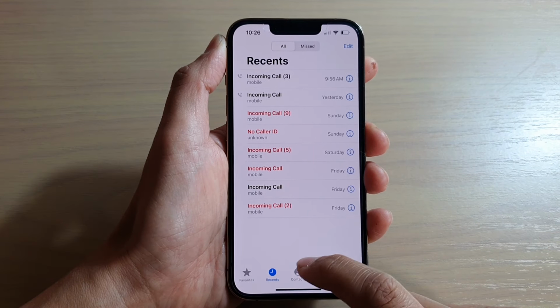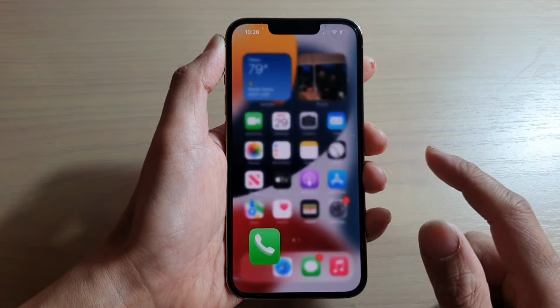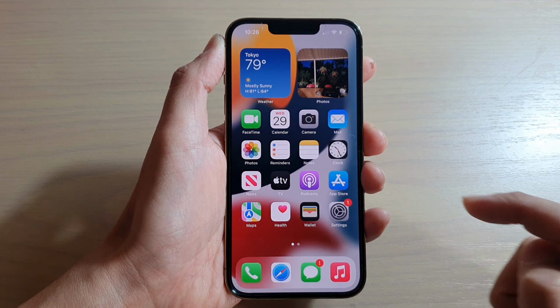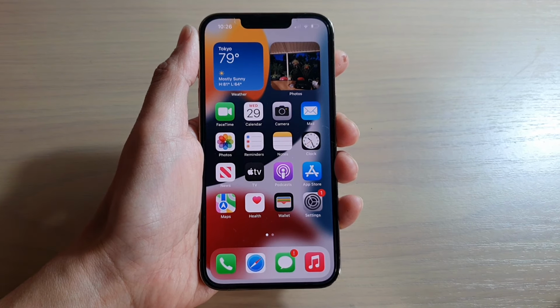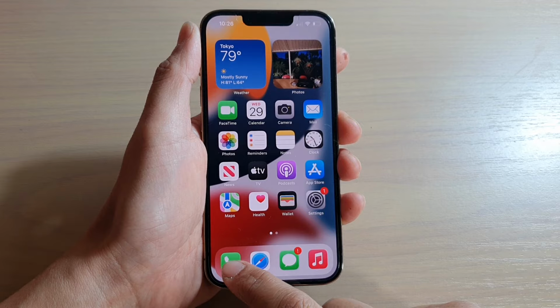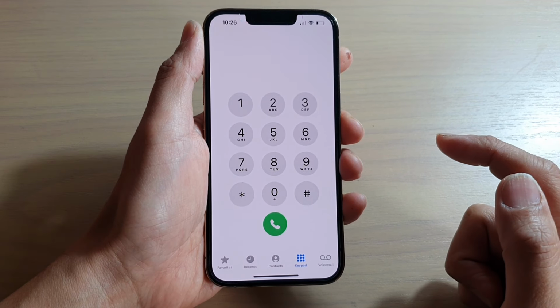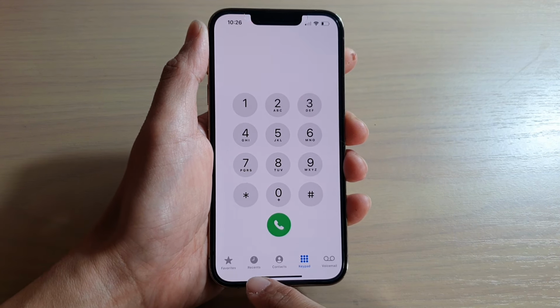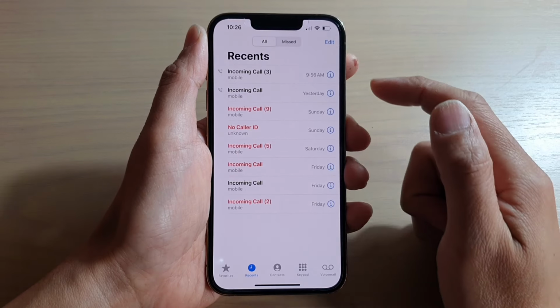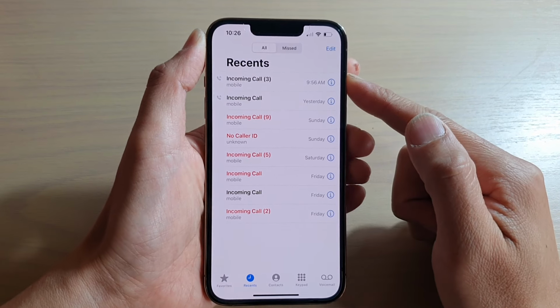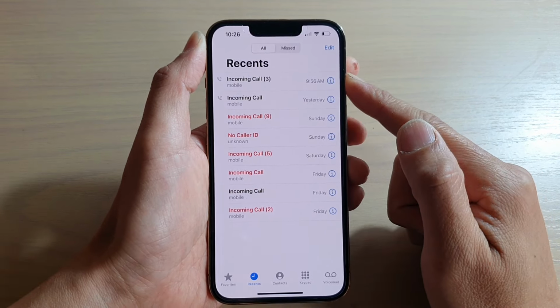Now first, let's go back to your home screen by swiping up at the bottom of the screen. On the home screen, tap on the phone application. Next, tap on Recent tab at the bottom. And in here, it will show you all the recent calls that you have just made.